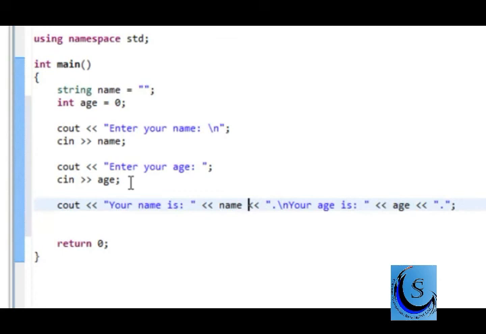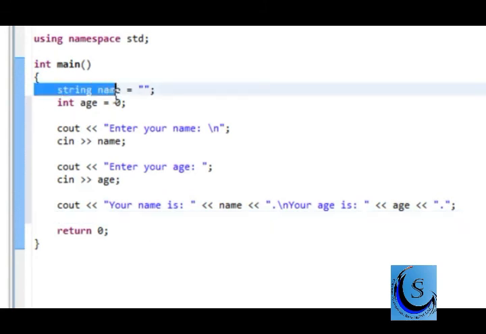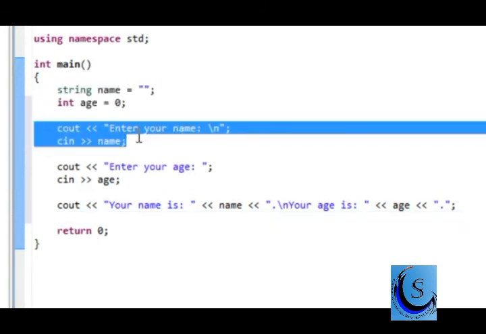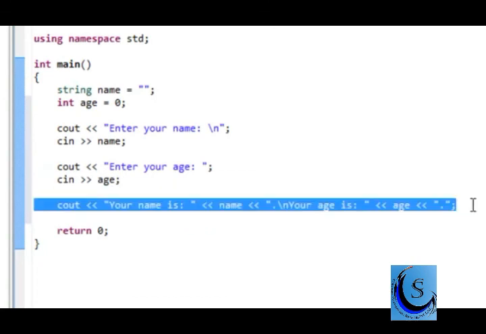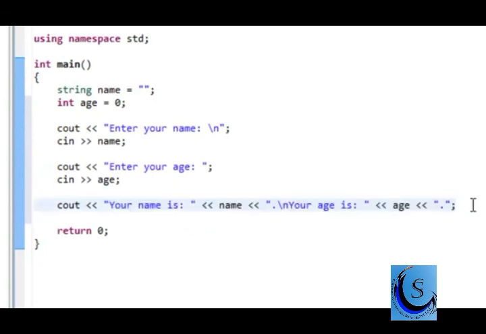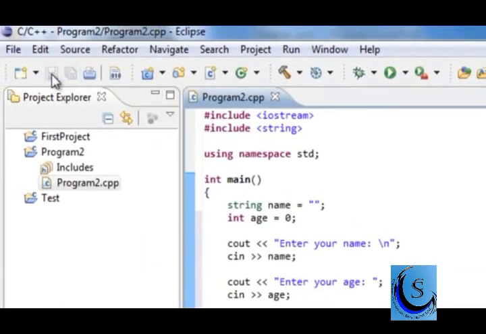So each time that we're interested in specifying a string literal, we need to make sure that that string literal is inside of double quotes. Whereas if we have some variable, we just type the variable name as it is. This shows the logical grouping of what we're doing here: declaring our variables, prompting the user for their name, then getting their name, prompting the user for the age, then getting the age, and then displaying both the user's name and their age. All right, so let's go ahead and save this.